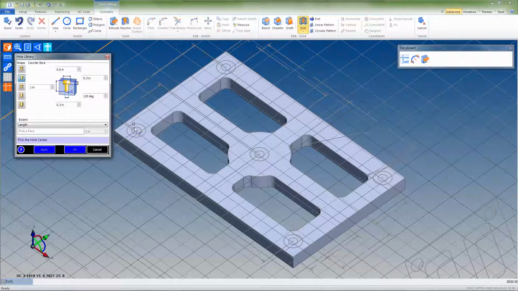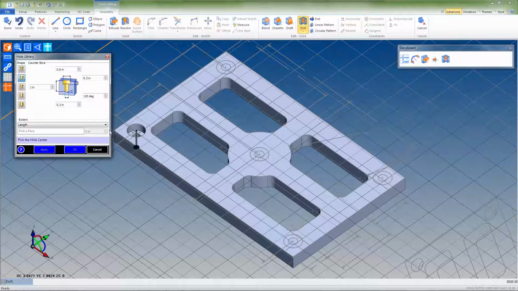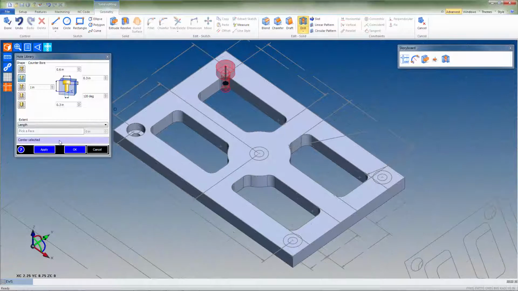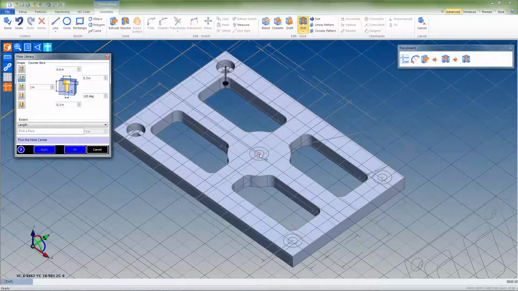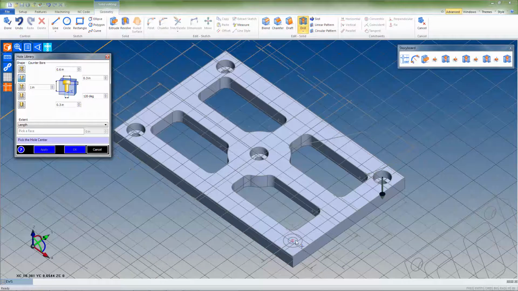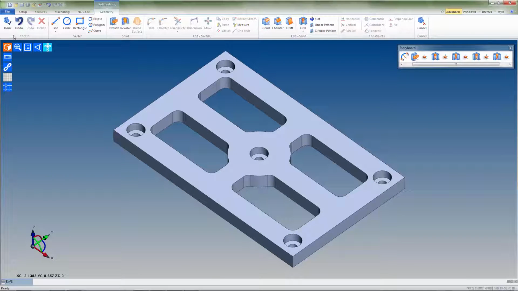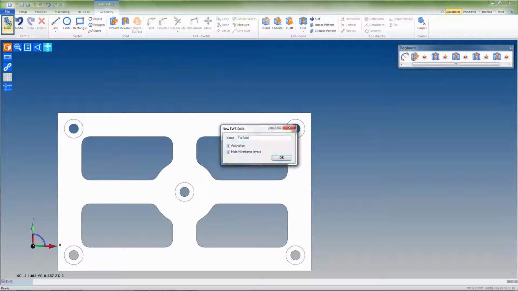You'll notice that we are able to easily snap to the hole center location and click to place the hole. Once the hole is placed, selecting apply will complete the feature. We can now continue on and complete the four remaining holes. We are now finished with the solid and can select Done to save the model and open it in Surfcam, where it's ready to manufacture.